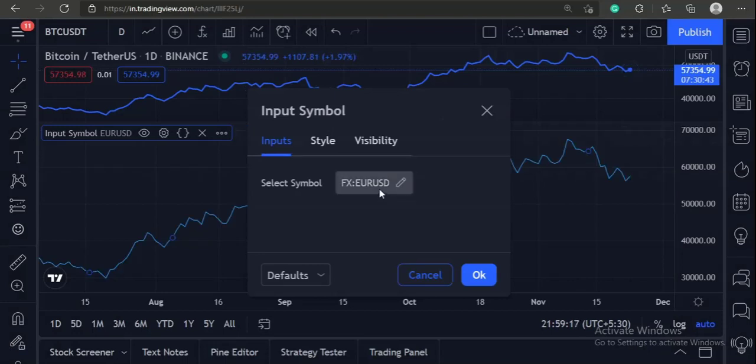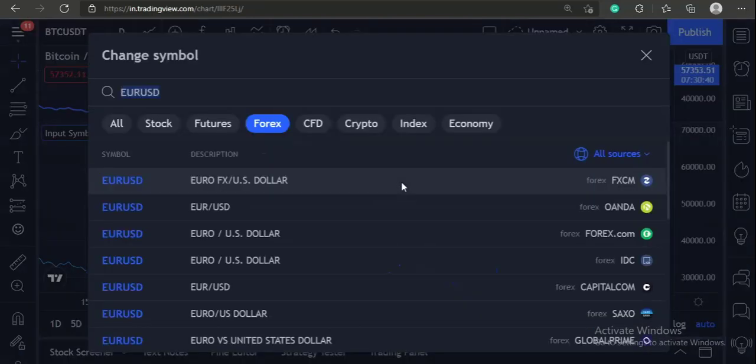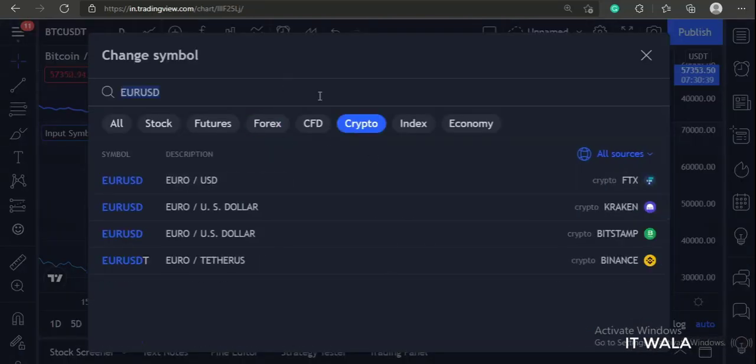That's it. That's how you can accept a symbol input from the user, in the TradingView Pine Script.